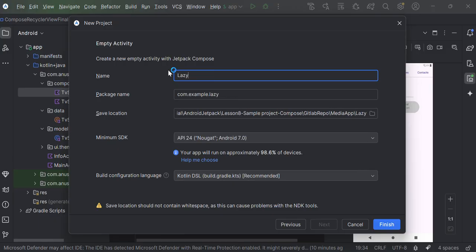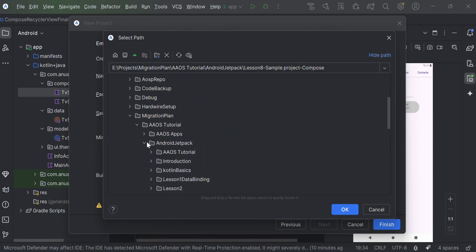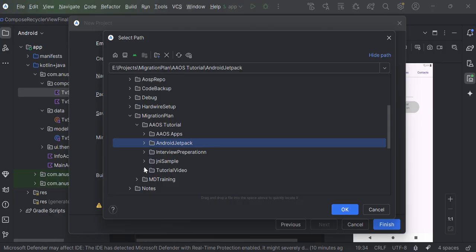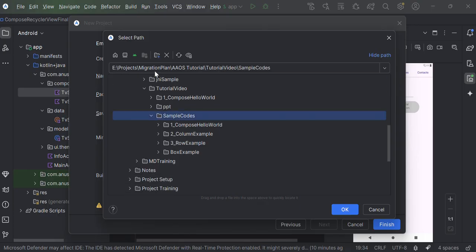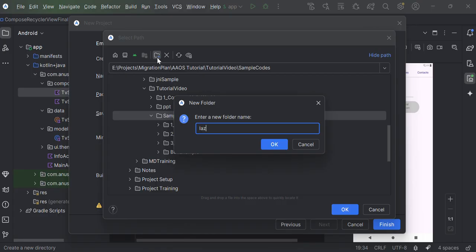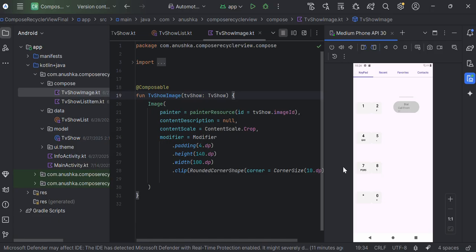Lazy column example. I will be creating a lazy column example. I am not changing anything here, but the folder I will change to where I need to save: tutorial video, sample code. I will create a folder here, lazy column, and create the lazy column example and finish.